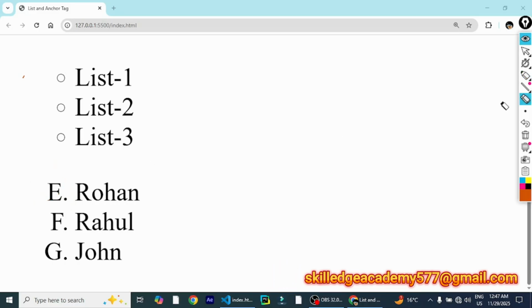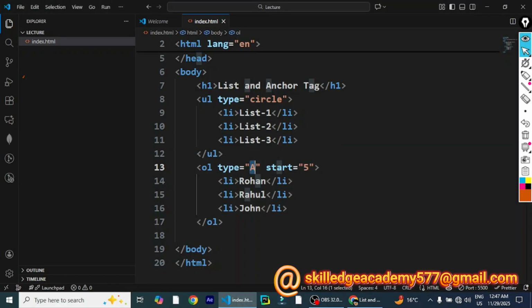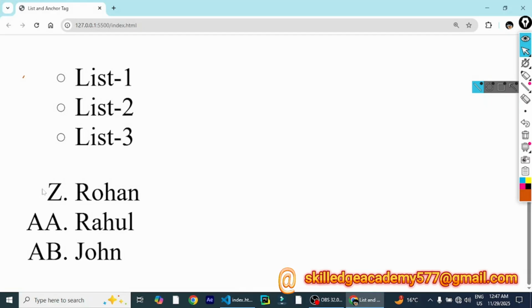Similarly, if I change that 5 into something else, the list will start from there. How many alphabets are there in ABCD? There are 26. If I start with 26, what should the sequence be? Let's check the output. Now, if you check the output, the last alphabet is Z. Once all the alphabets are completed, they start with double alphabets: AA, AB, AC, AD, and likewise.